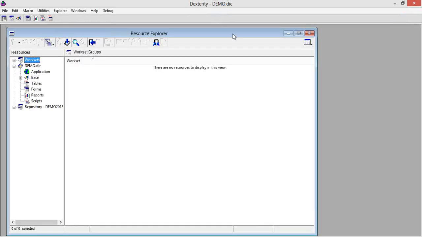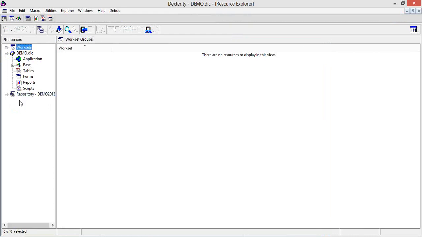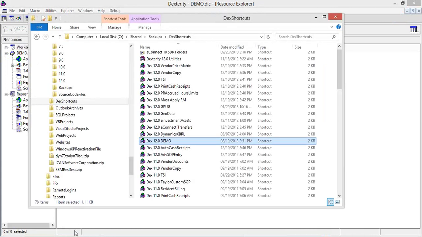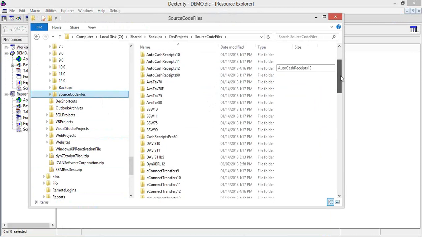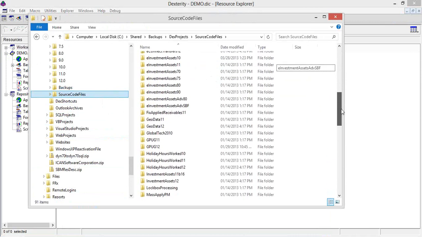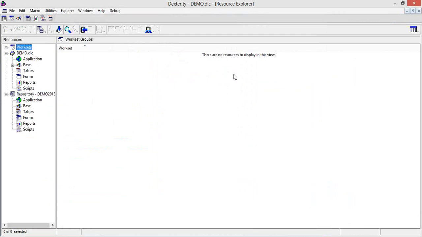You can see up at the top it's got demo.dic. It's got the repository and the source code control system, because when we opened it up with a reference to the source code, it went ahead and created the folder for us in the source code area. So if we look at our source code files, there should be a demo. Maybe not until we save something. It could be. So once we save something, it'll actually store stuff there. All right, but this is our demo environment.